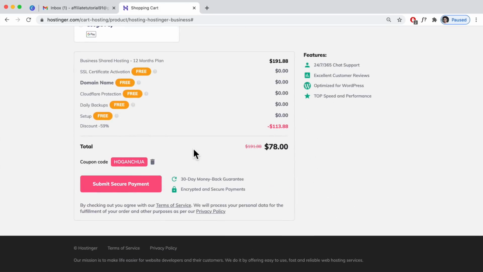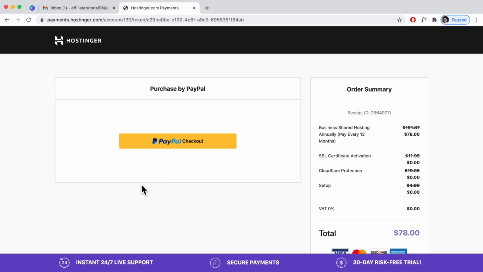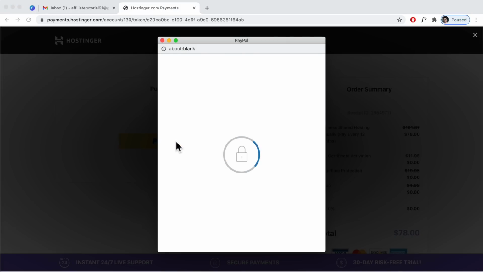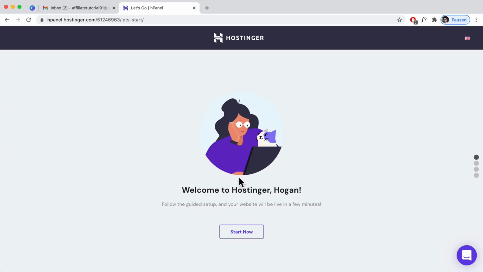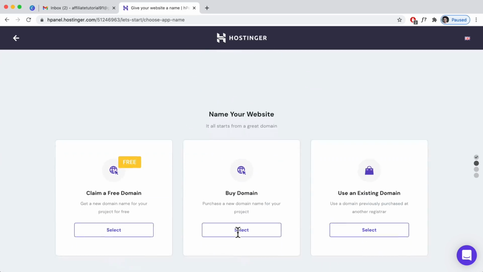So once you've actually checked everything, then we can click on submit secure payment and then click on PayPal checkout. I'm going to log in and just pay that. Okay, so once the payment has gone through, then you should reach this page over here. So we can just click on start now.